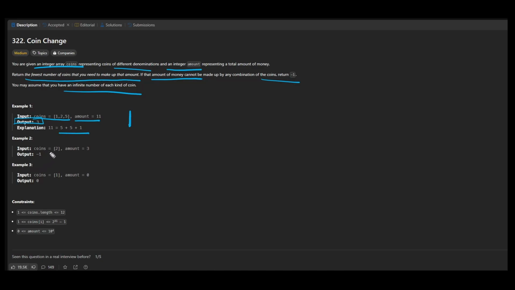Over here, coins is equal to [2] and amount is 3. We cannot create the amount 3 over here. In example 3, coins equals [1] and amount equals 0. To create an amount of 0, we don't need any coin at all, so the output would be 0.